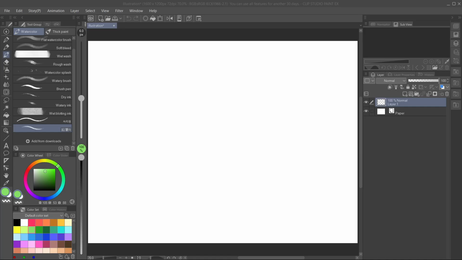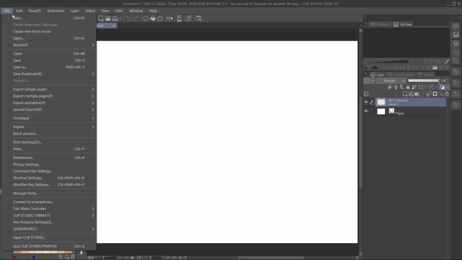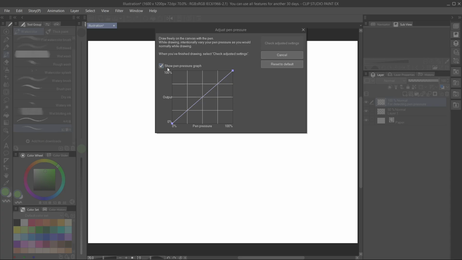In this video, I'm going to show you how to adjust pen pressure in Clip Studio Paint. Now, the first thing you want to do is go to the top left and click on File, and then here towards the bottom, you can find pen pressure settings. Then here, it's going to basically allow you to show the pen pressure graph or not, so I usually just turn it on like that.